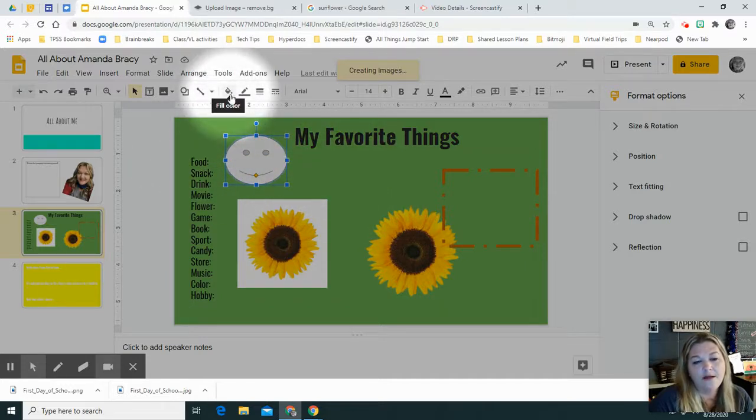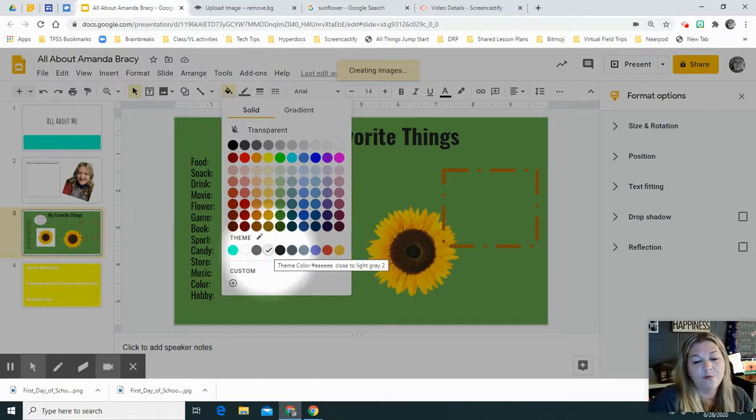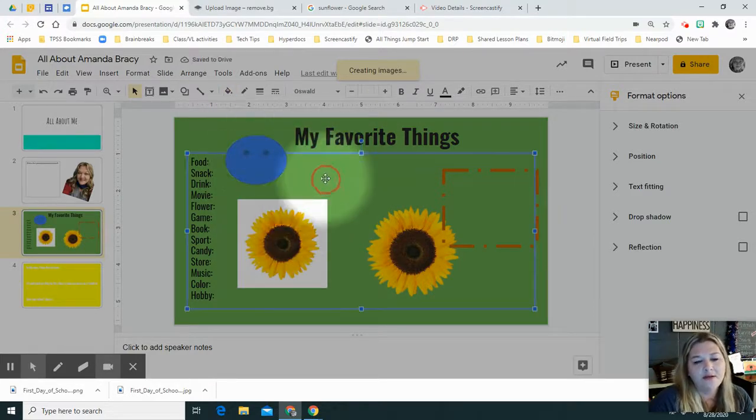So if you go to fill, here's another little design thing. Fill color is saying, okay, see the little paint bucket? What color are we filling this shape with? The check mark down here shows that it's being filled with white. But we want to fill it with something else. So let's fill it with blue. So now we have a blue face here.